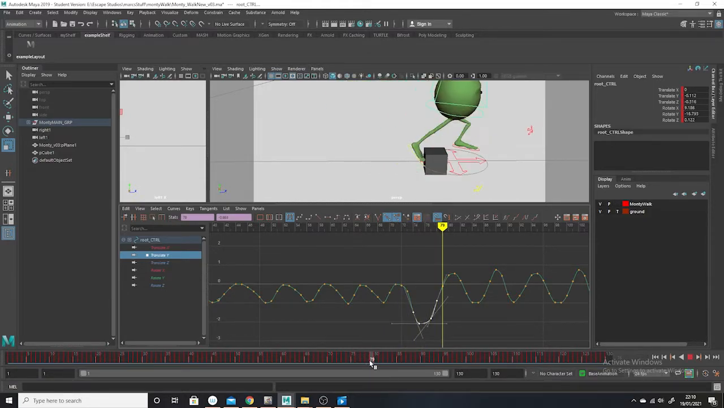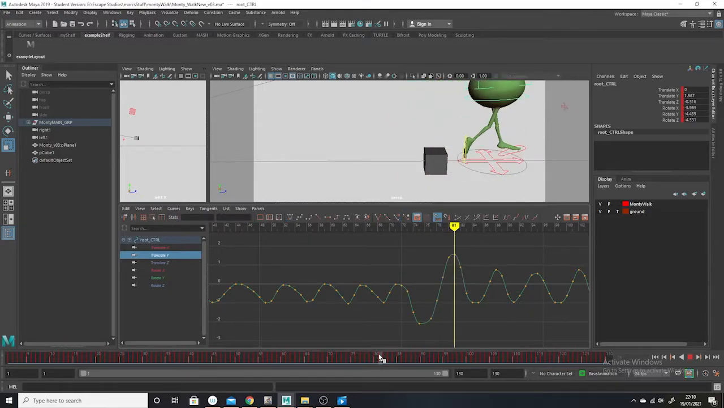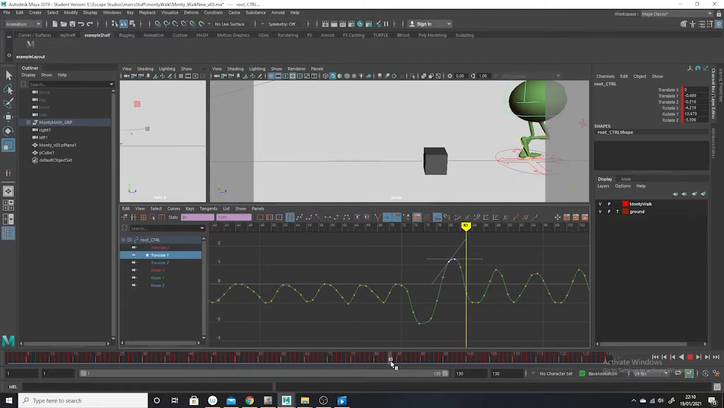And then I want him coming up much further, so I'll select these frames, shift middle mouse and scale these up so you've got a bit more of a jump. So you've got this, that. Actually that might be a bit too much. Maybe I'll drop these down a little bit. And then so you've got that, that.